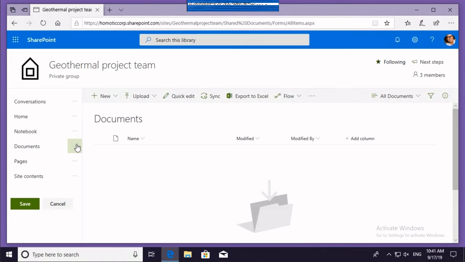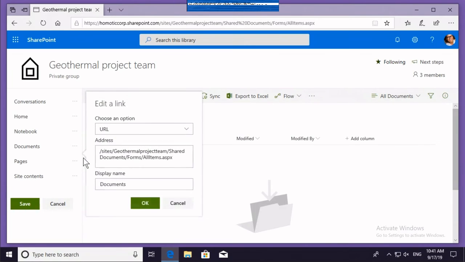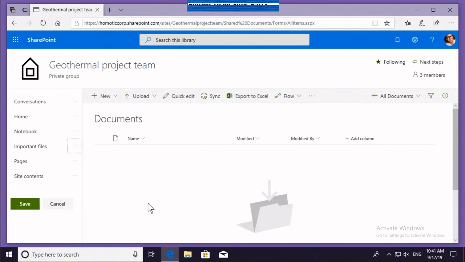Lastly, if you'd like to edit a particular item from the navigation menu, you can select the 3 dots, and you can choose Edit. From here, you can choose to modify the address. You can even modify the display name, and select OK. This will help you completely customize your team site.